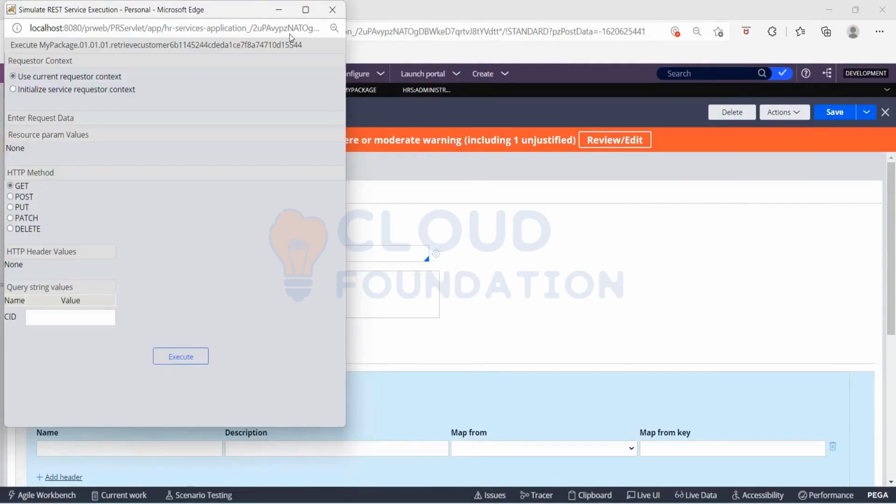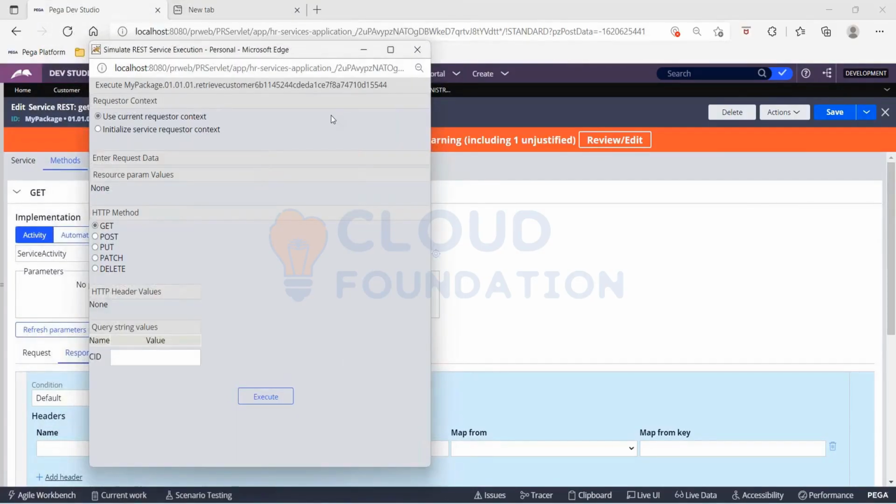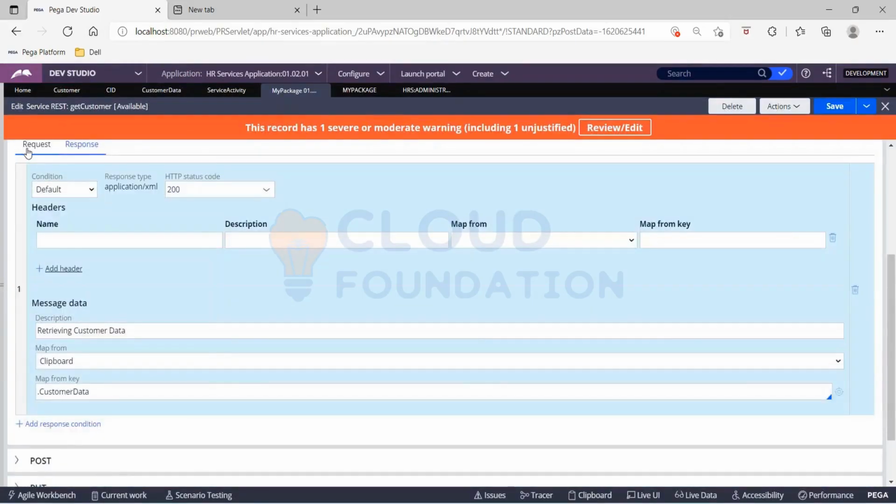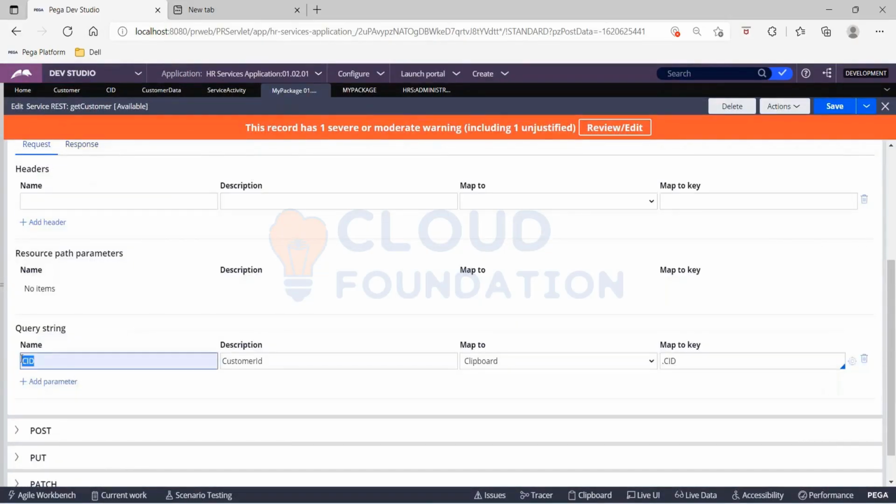Now you will be able to see the details here. What is being executed is this service REST, and the method you see is GET. Why do you get these query string values? Why do you see only CID here? Because on the request, what I've mentioned is the CID.